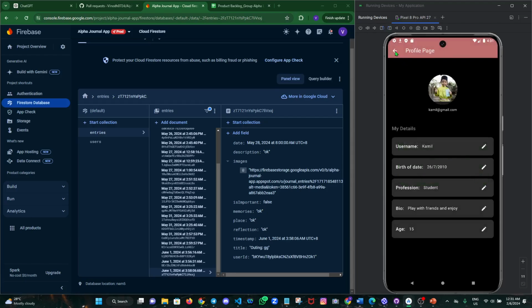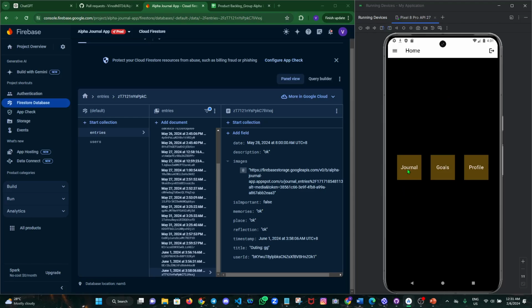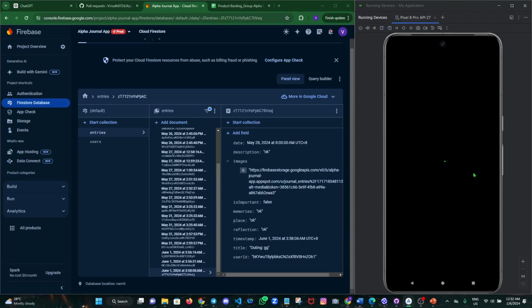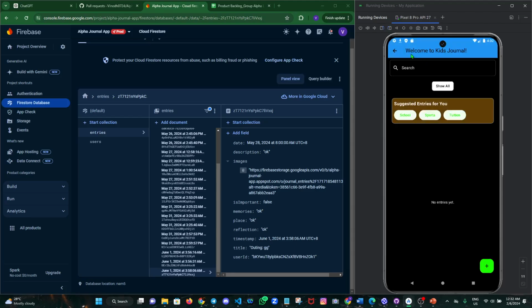Okay, let's go back to the home page and click the journal, and now we can see that it shows the message that your age is 15 and the suitable journal template is kids journal. Once Kamil clicks OK, it will redirect to the kids journal, and here we can see that the page is empty because there's no entry yet. Here we have suggested entries for Kamil. These are actually pre-templates for him to enter the details. So we will see them one by one.